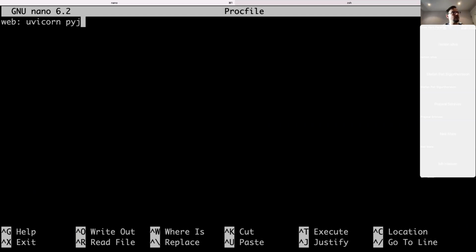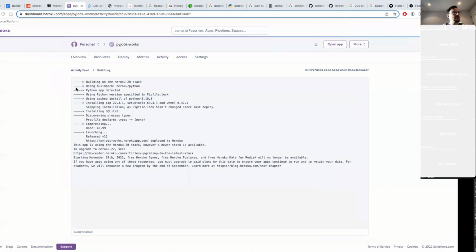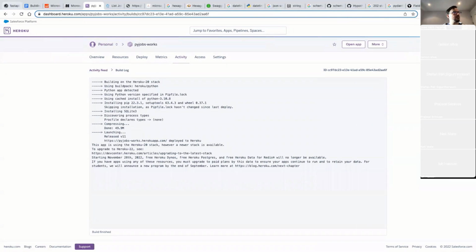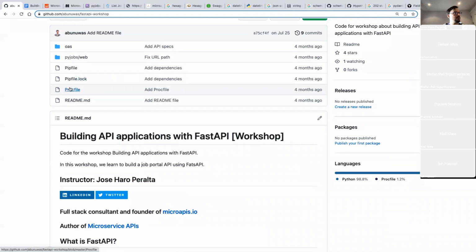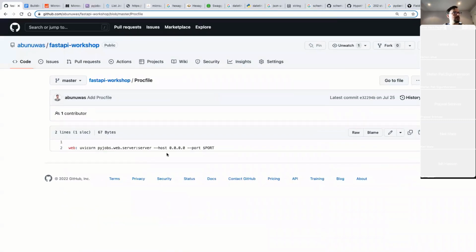So that is uvicorn pyjobs, and then we say web server, not reload, no, we need host, so listening on all IPs, and then port is the port from, it's already set by Heroku, it chooses the port. So I believe that's what we need to do. Again, let's check the code that I already tested here. So if we go here to the Procfile, that is exactly how it works.